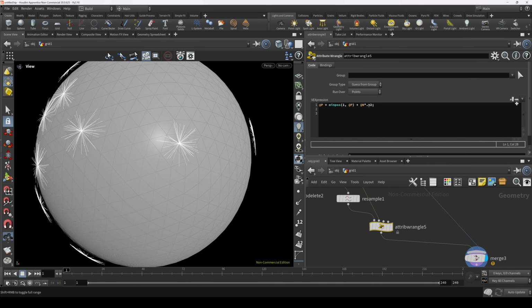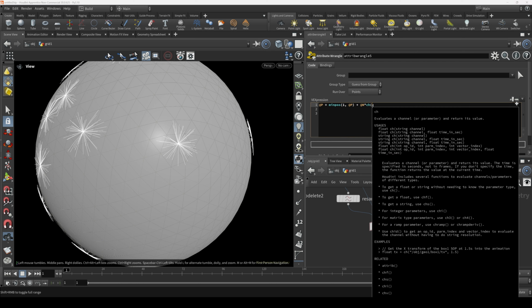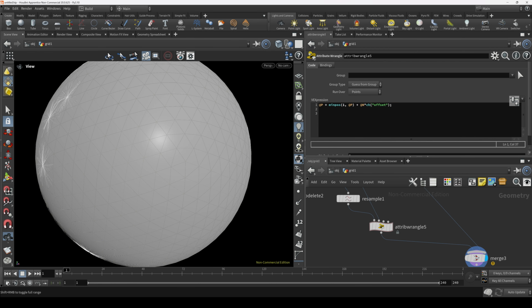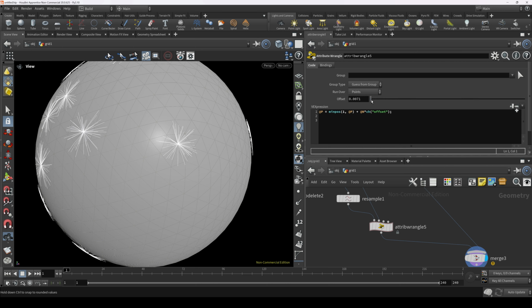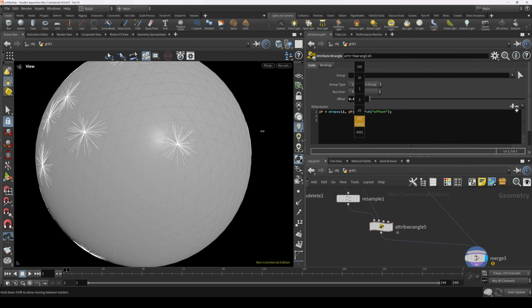So you can see how this is getting boring, having to go back and forth and constantly change this. So as you know, we can do ch and just type in offset or any name you choose, hit the plus, and now you can interactively change this and pick exactly what you want if you just want them to be a little off the surface.